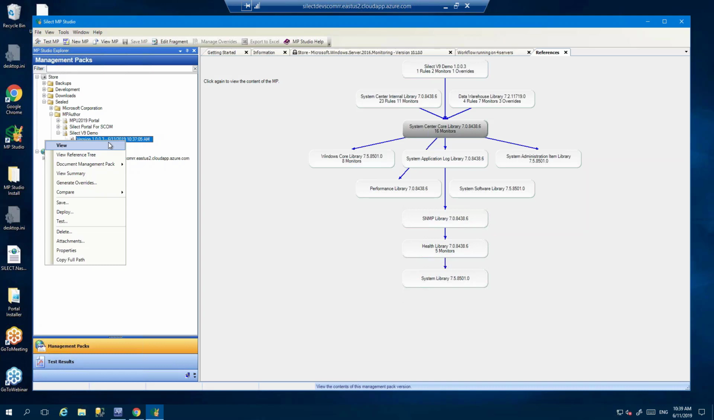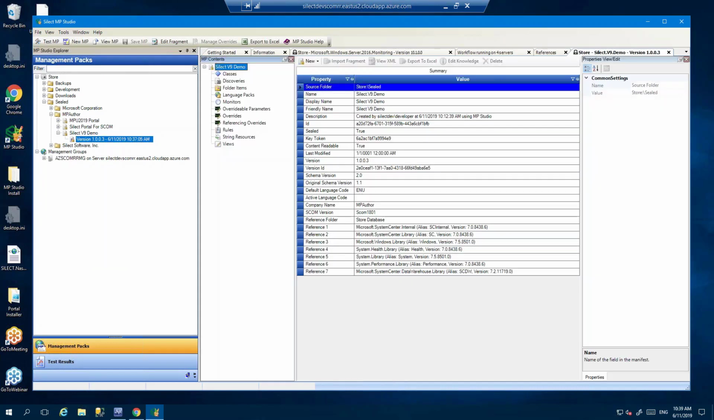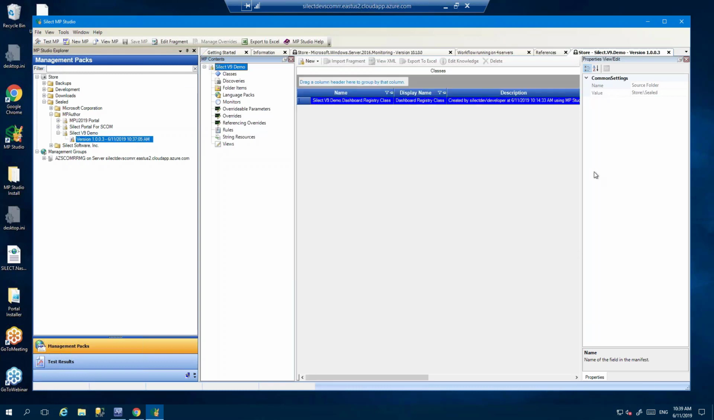The next thing, and perhaps more important, is that I want to take a look at this management pack. I want to get an understanding of what it's going to discover, what it's going to monitor, and what data it's going to collect. By right-clicking and selecting View, I'm able to look through each of the components, and we saw much of this in Mike's session.